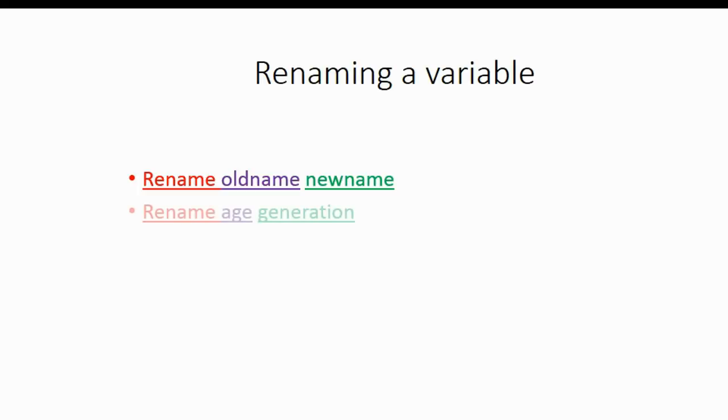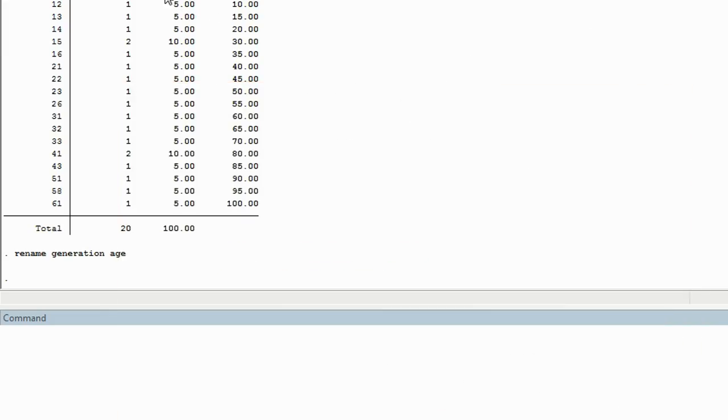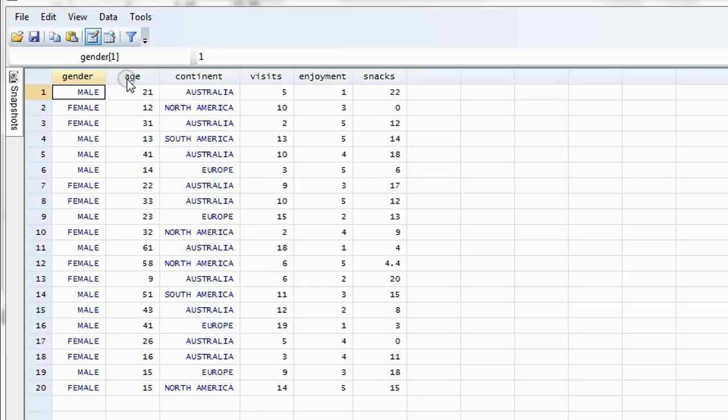Renaming a variable is the easiest thing you could ever do in Stata. The code is rename, then type in the old name of the variable, then type in the new name of the variable. So for example, if we want to rename the variable age to the word generation, that's all we have to type in. If we look at the data sheet now, we can see this variable is called age. But once we rename it to the word generation, when we come back to the data sheet, it'll say generation.